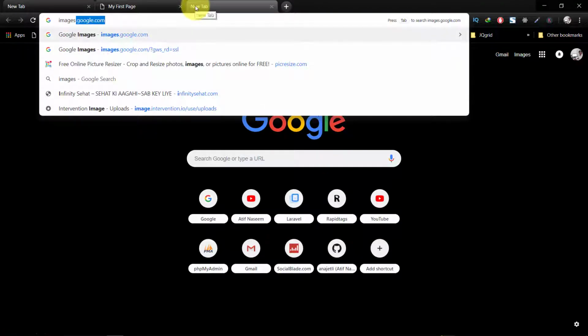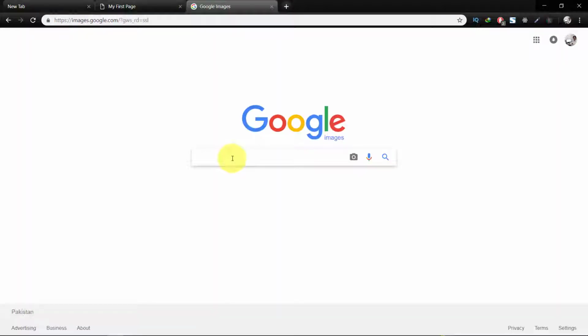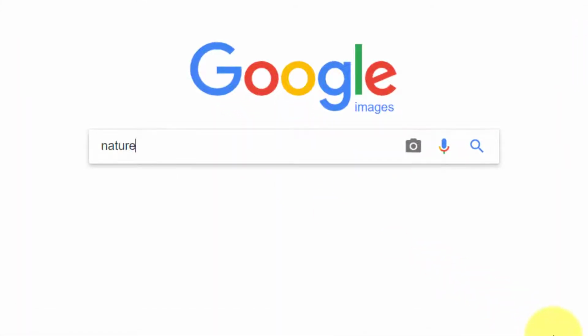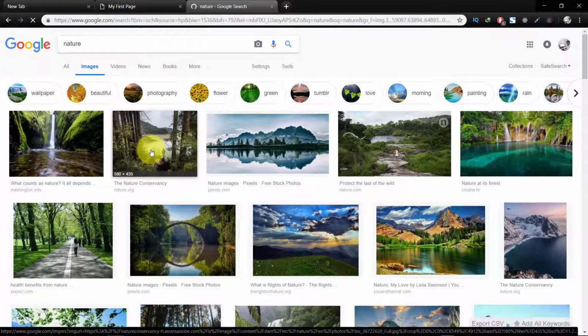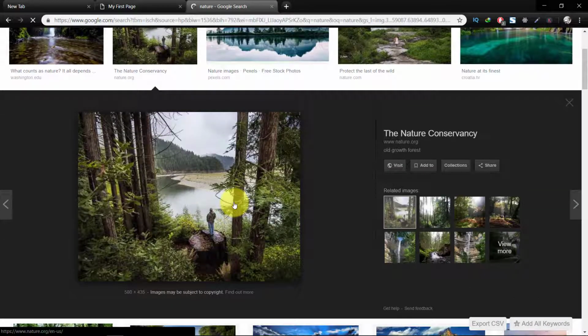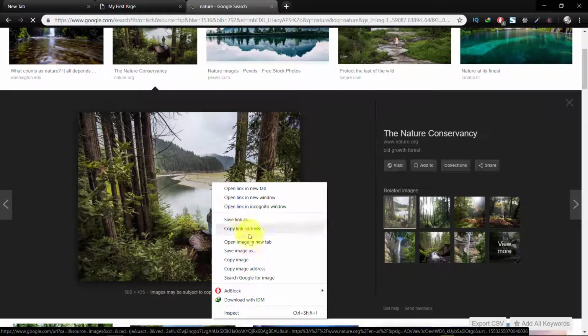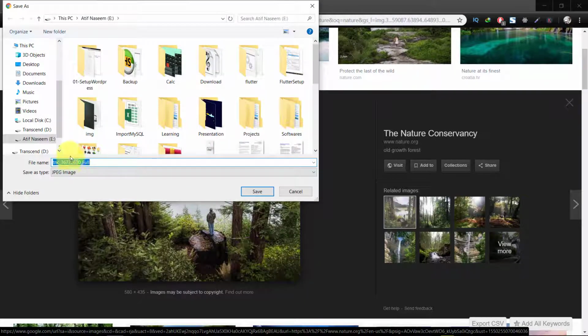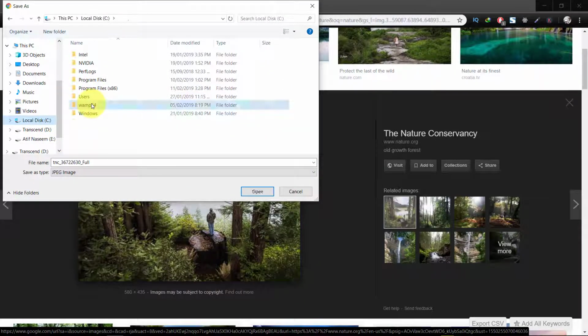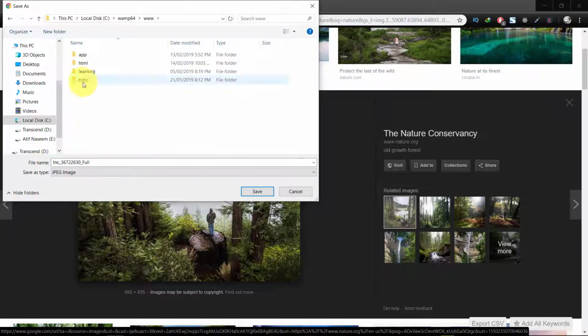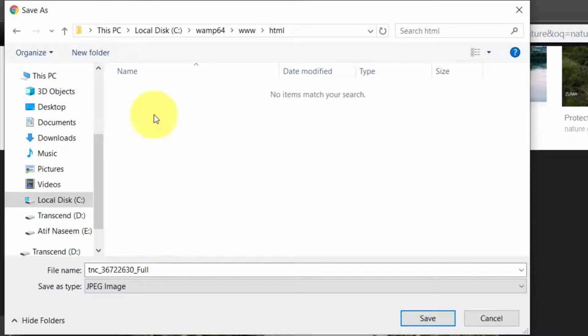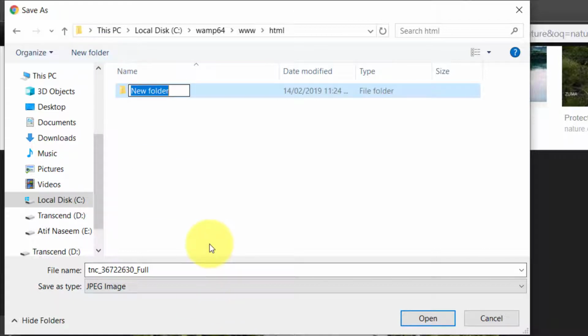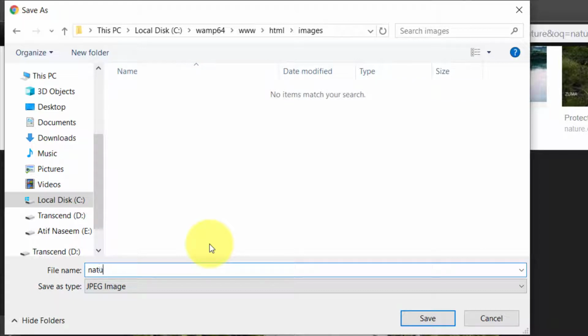Let's go to images.google.com and type nature, and select any two images and save them in the folder where we have the project. Let's go to the project folder and here create a new folder, images. And save this file here, nature01.